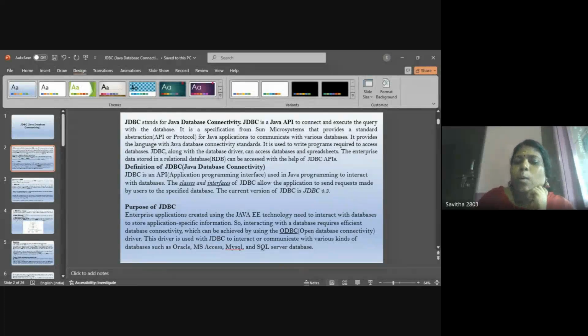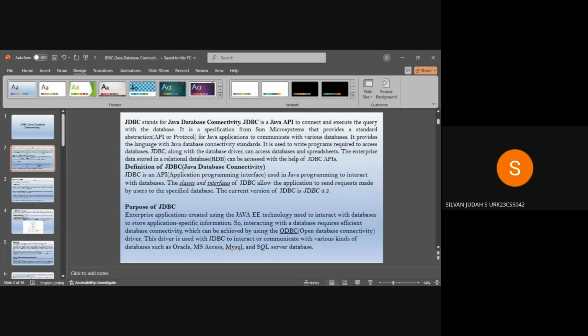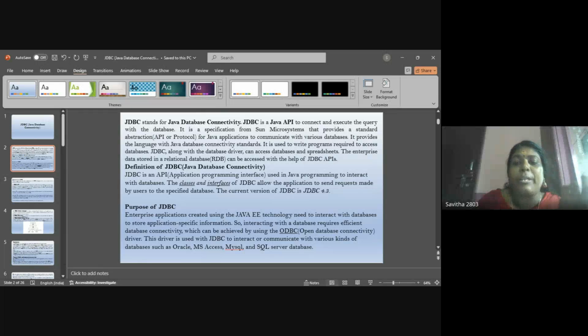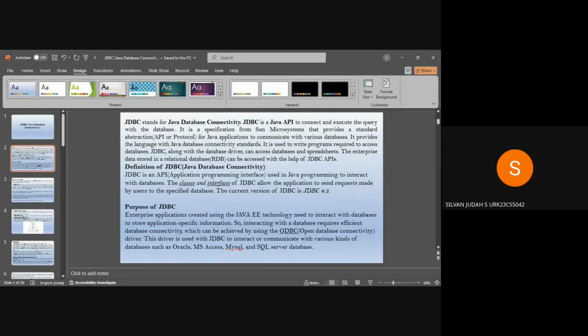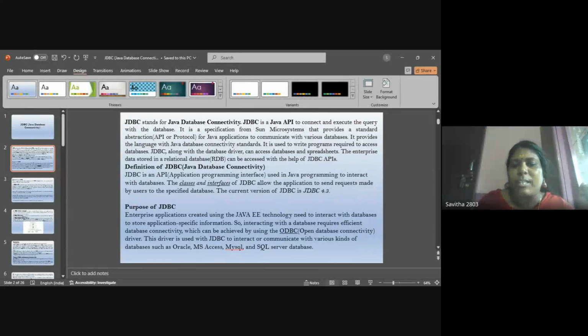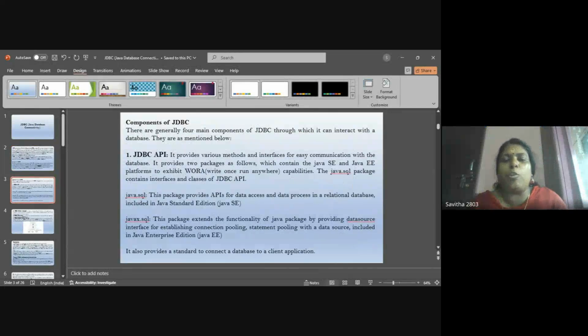So, the ODBC, or Open Database Connectivity driver, is used to interact or communicate with various databases such as Oracle, MS Access, MySQL, and SQL Server. JDBC, for connecting with databases, whether a MySQL database or an Oracle database, supports connecting to different types of databases to insert data into the databases or select data from the databases, and for this we use four main components.